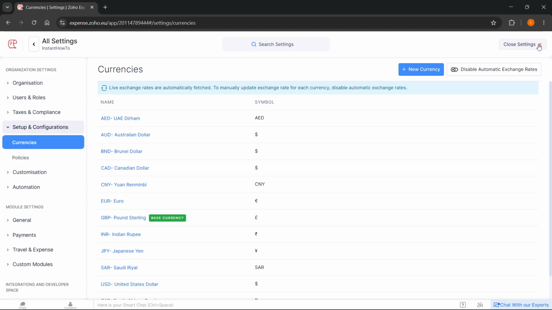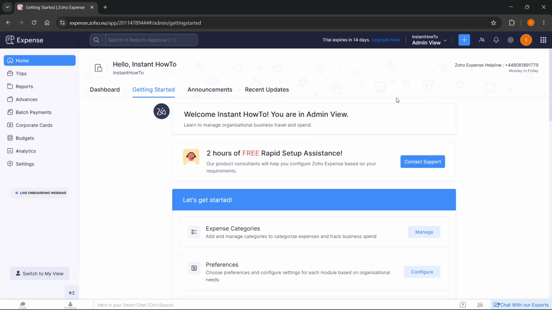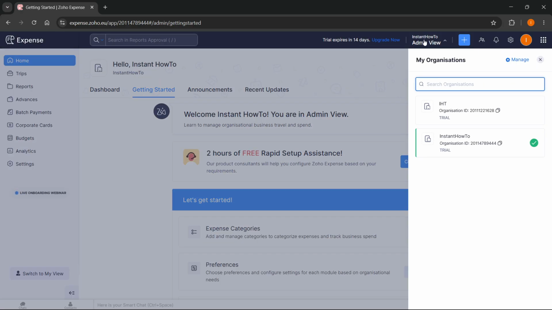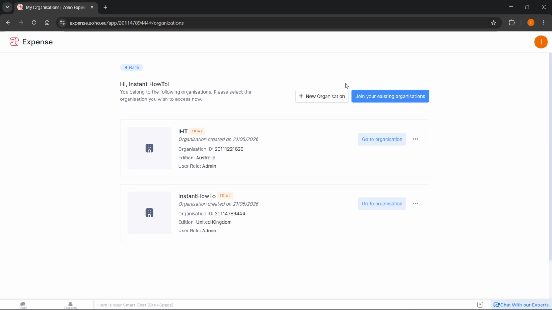I've talked to support and they told me they actually cannot do this for me, and I cannot do it manually either. So what I would have to do is basically just create a new company up top. Click on your company, and then go to manage at the top right, and you have to create a new organization or new company.